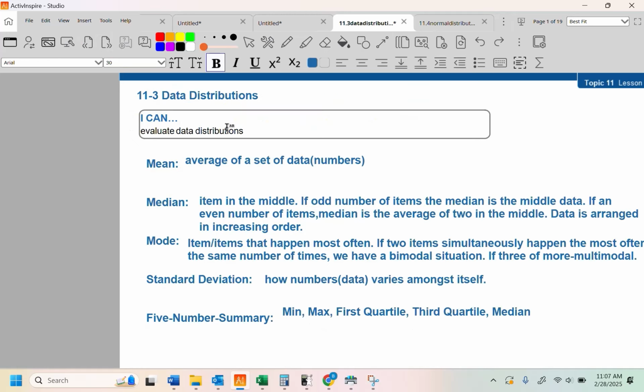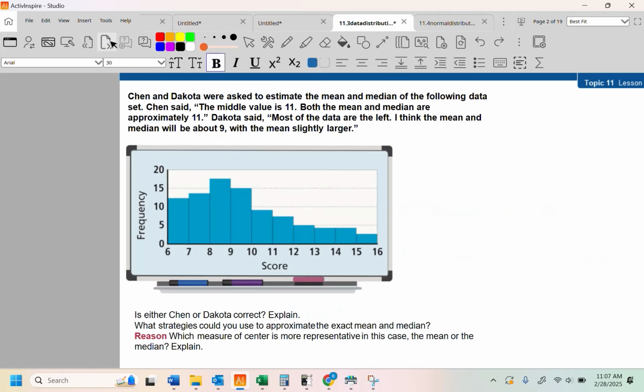Some of this stuff I'm going to talk to you about quite a bit more, like what first quartile and third quartile are. Lots of vocab. All right, here we have Shen and Dakota. They were asked to estimate the mean and median of the following data set. Shen said the middle value is 11. Both the mean and the median are approximately 11. Dakota said most of the data is to the left. So he thinks the mean and median will be about 9, with the mean slightly larger.